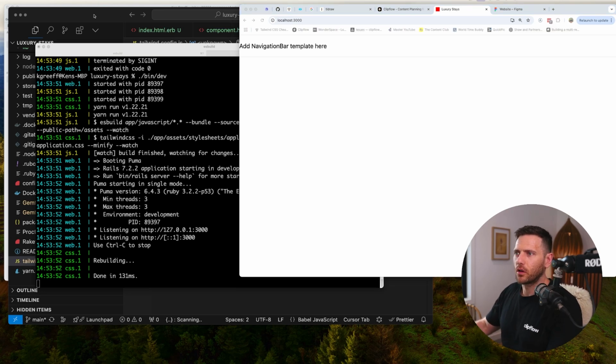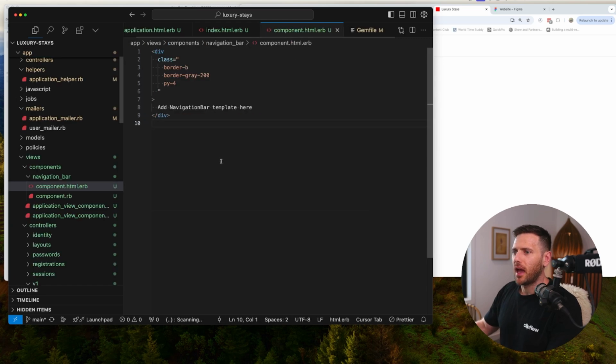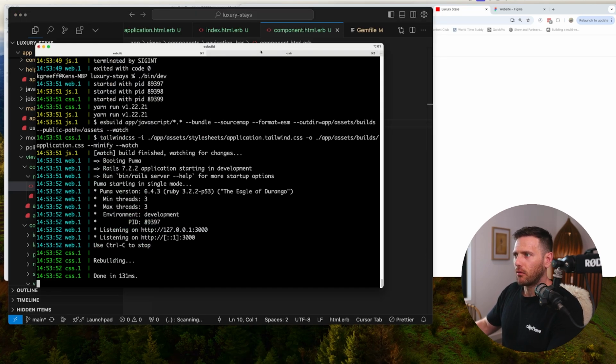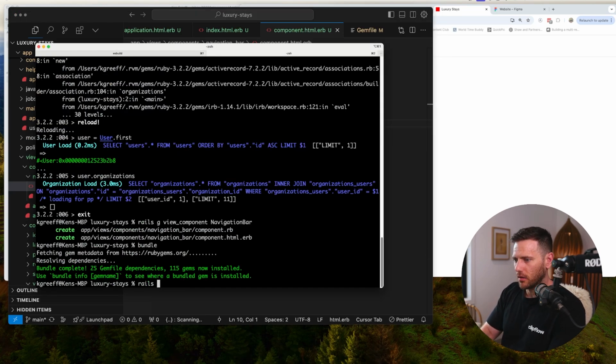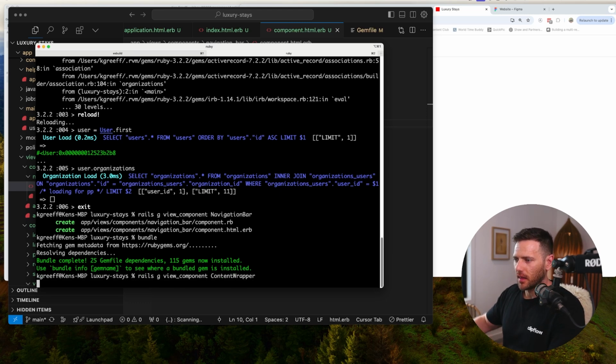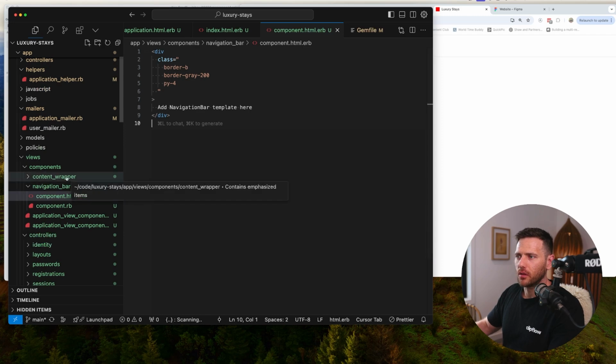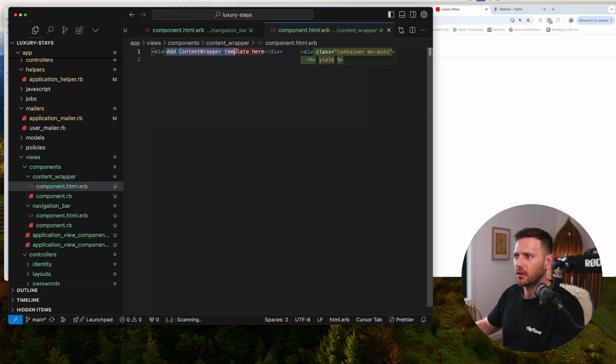Another component that I would create here usually would be basically a wrapper component, and that just keeps the body centered. So let's create that, a wrapper component. So we'll go rails g view_component, and it's going to be called wrapper. And I guess we could even just call this content wrapper. Just make it clearer, hit that. Now what this component's going to do is keep content centered. So all it's going to do here is render its content like that, right?